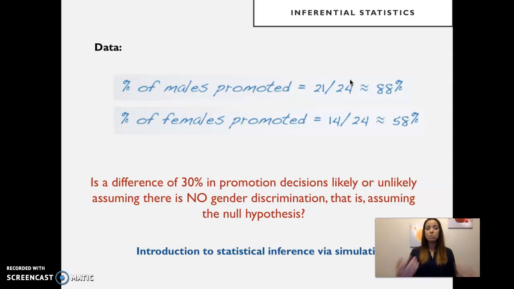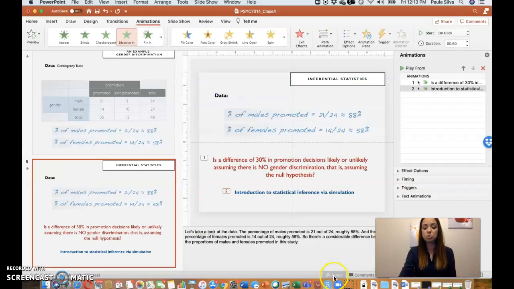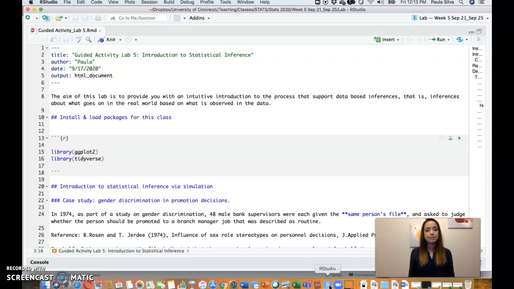with gender bias. So what we'll do to answer this question is to work together through the guided activity of Lab 5. So if you can open up your RStudio Cloud project and work along with me, that would be nice, because I will stop and ask you to think about things and try things out before we continue. Deal? All right, so we're doing a lab on Introduction to Statistical Inference, and as I said, the aim of this lab is to provide you with an intuitive introduction to the process that supports data-based inferences, that is, inferences about what goes on in the real world based on what is observed in our data.